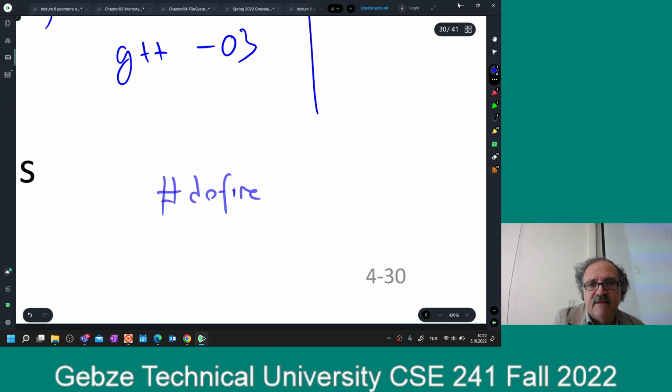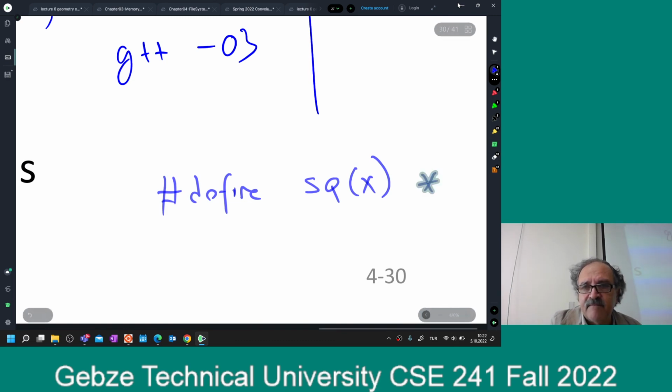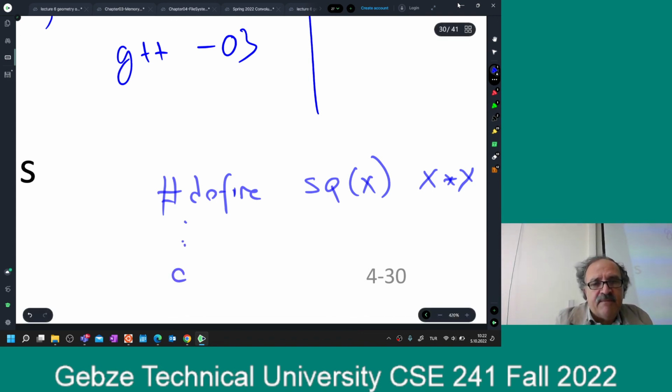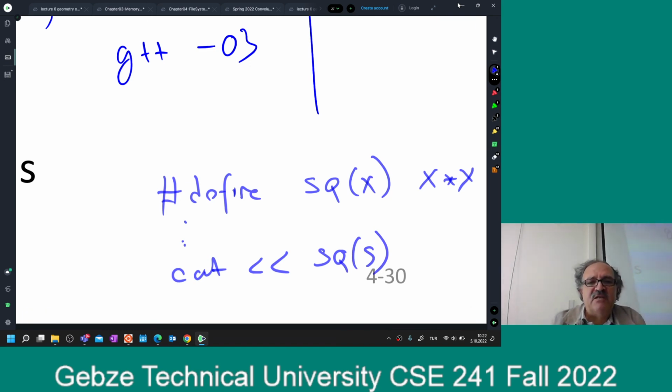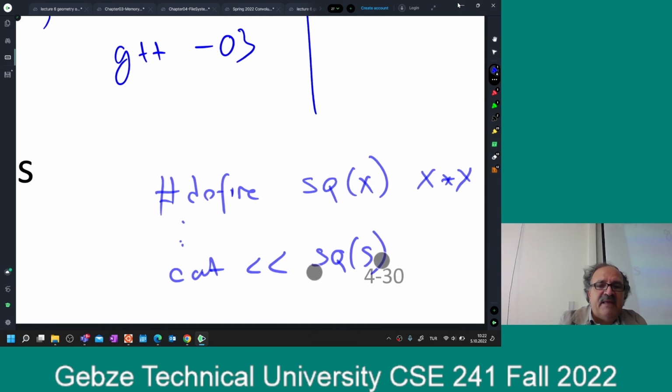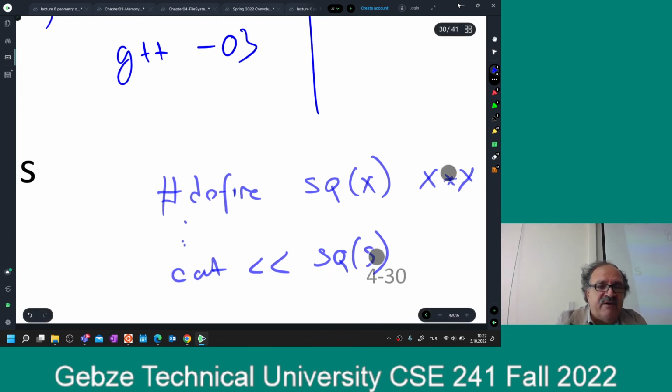Define, take the square of x as x times x, like a regular define. If you make such a define, it's called a macro now. You could say in your program, cout square of 5. So your preprocessor, whenever it sees such a string, it will replace it with 5 times 5.